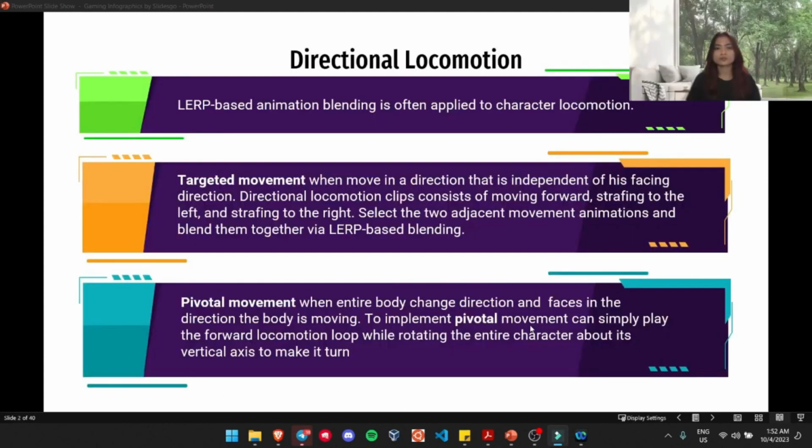So the first one is directional locomotion. So lerp-based animation blending is often applied to character locomotion. Lerp stands for linear interpolation. And there are two types of character locomotion, which are targeted movement and pivotal movement. So targeted movement is when the direction the character is facing and the direction the character moves are independent. And pivotal movement is when the direction the character is facing and the direction of movement are the same.